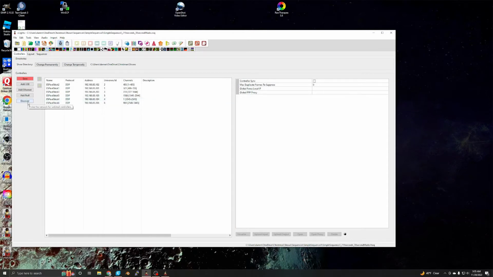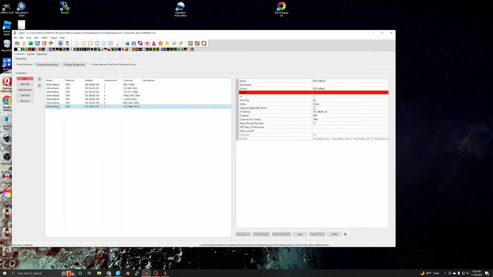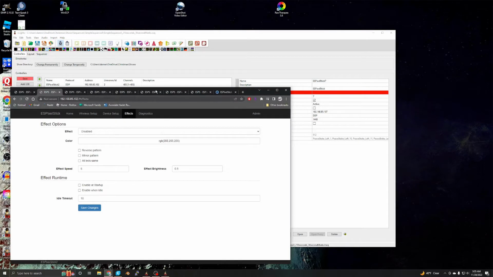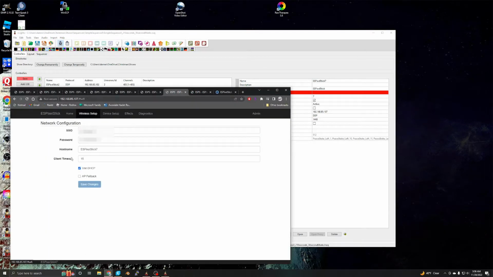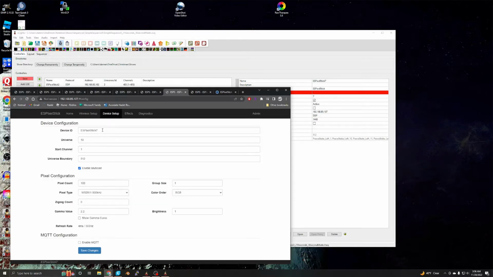If your pixel stick is on your Wi-Fi correctly, when you hit discover, it's going to find it. So I'm going to hit discover. Should find number 7. Why is it called ESPixelStick 7? Because whenever I set it up, I specified under wireless setup, my host name is ESPixelStick 7. And under device setup, my device ID is ESPixelStick 7. I like to be consistent on that.